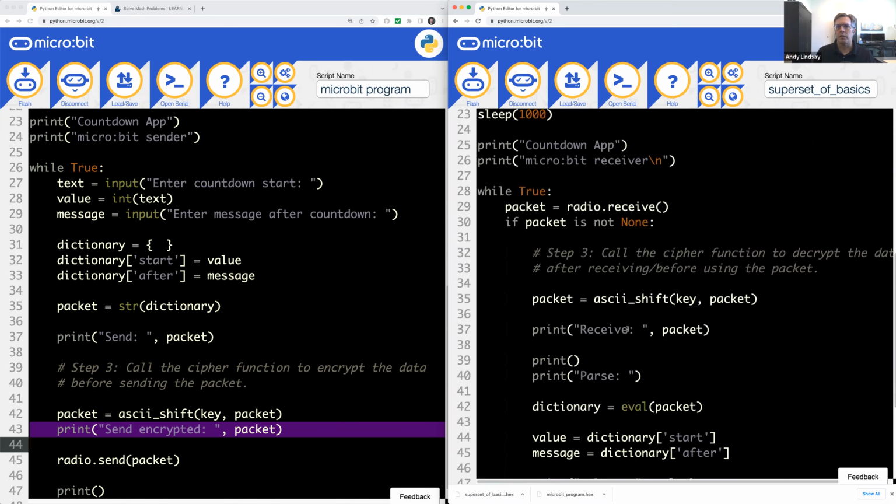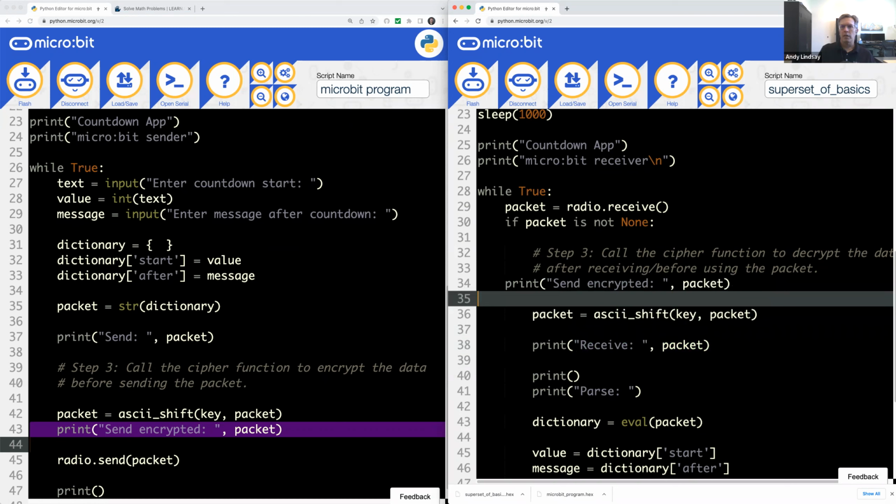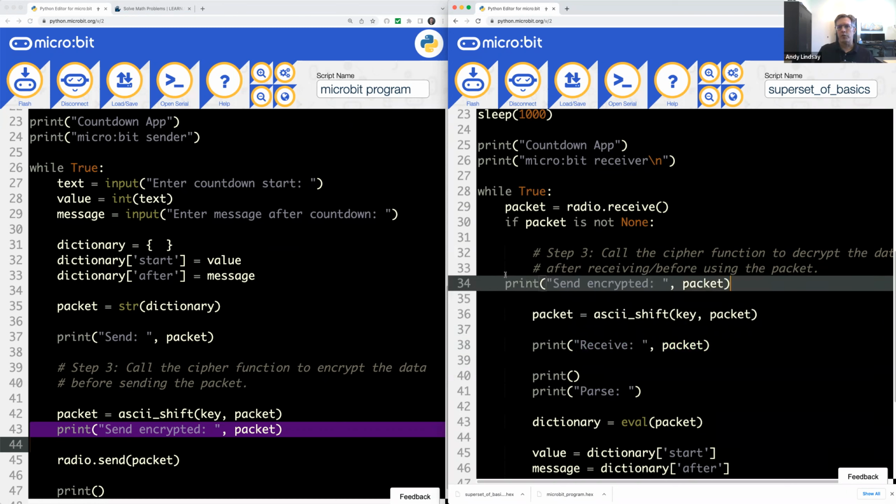And that is on line. So basically we want to add the same print statement in the receiver. Just make sure it's indented at the proper level. You'll need to do that for both. You'll need to watch your indentation. Line it up with what's above and below it. So we'll add, oh no, we need to change it to receive encrypted.